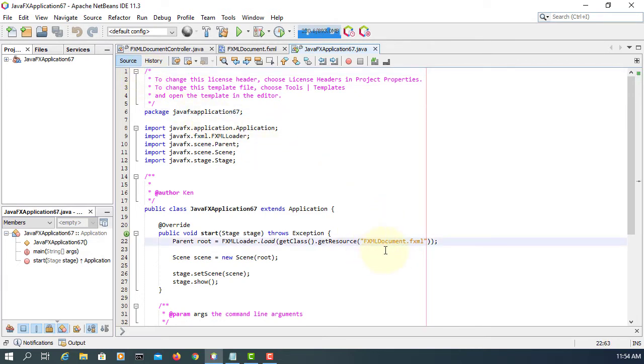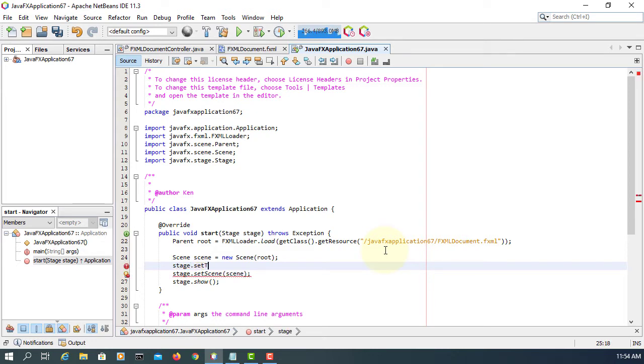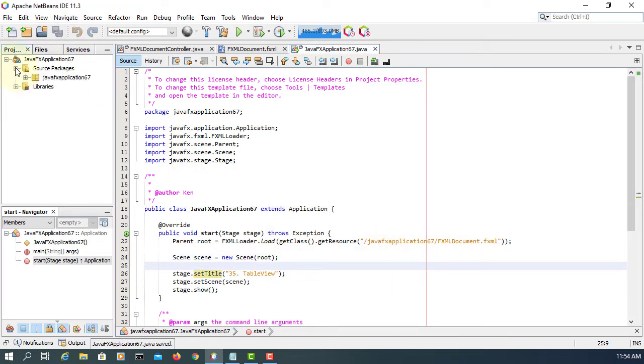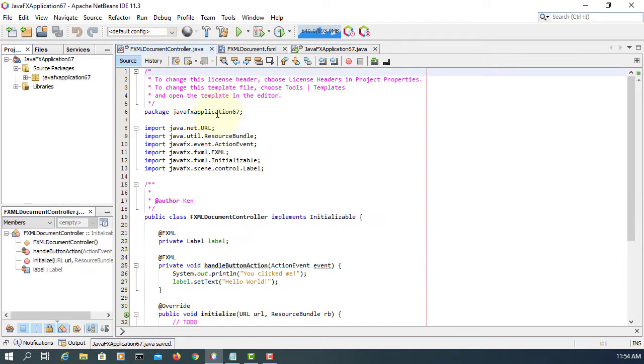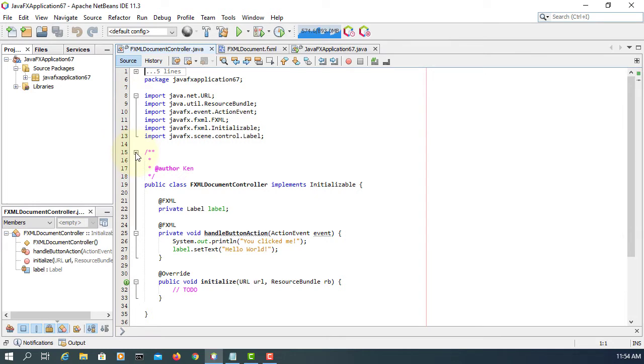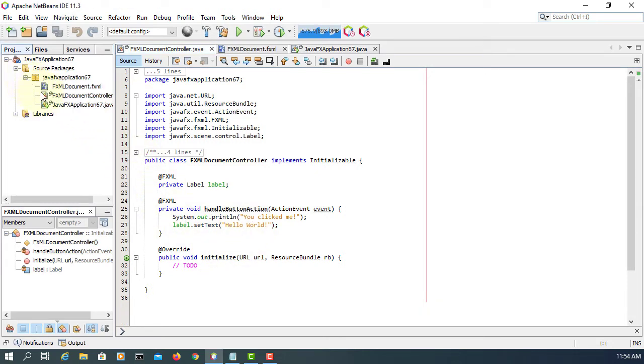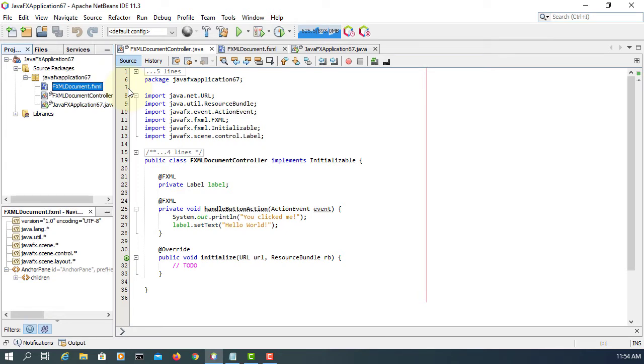So let me copy the package in front of the FXML documents. This time I'm going to add a title. This is tutorial number 35. We are using TableView. Let's look at the controller here. So here, open FXML.